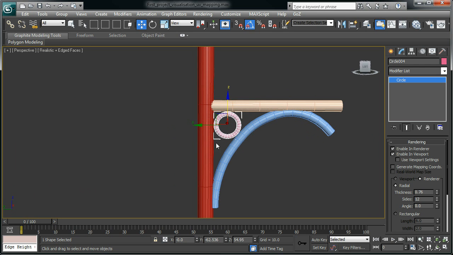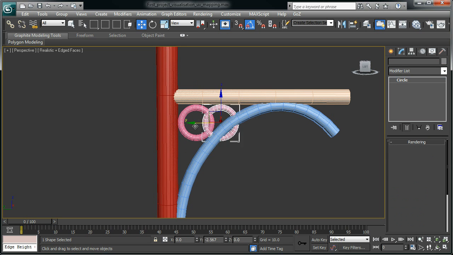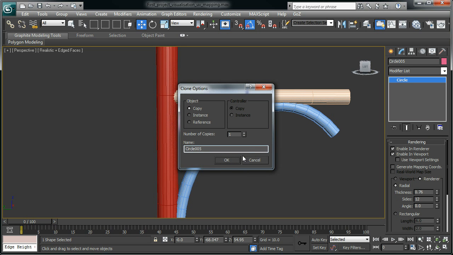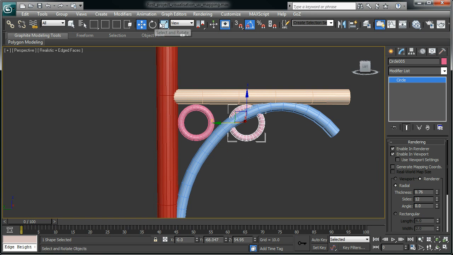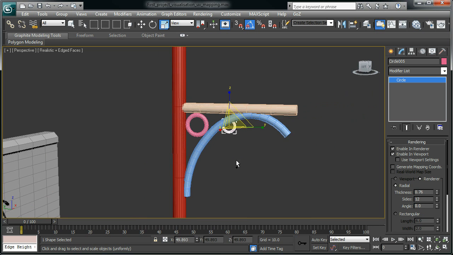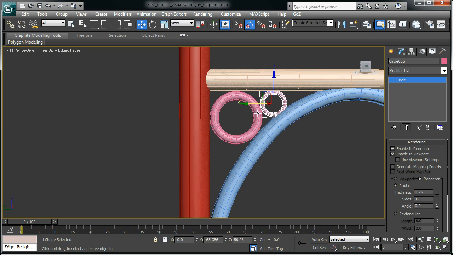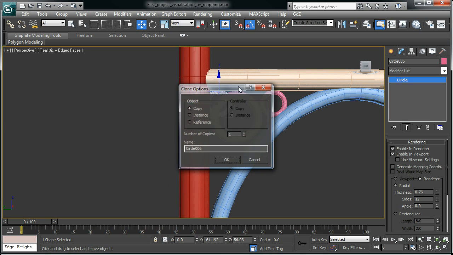Move it up. I want to create more circles, one over here, one over here. What I could do is hold down the Shift key and move the object, then I make a copy. I just need one copy. We used this technique, holding down the Shift key, to create the cage vase. Hope you guys remember. Then I'll move it over here, then again hold down the Shift key and make a copy.